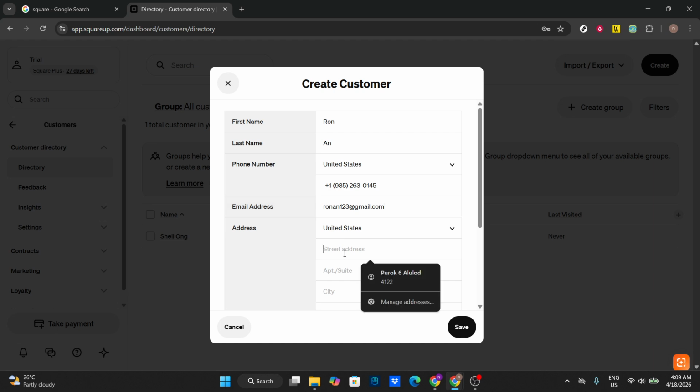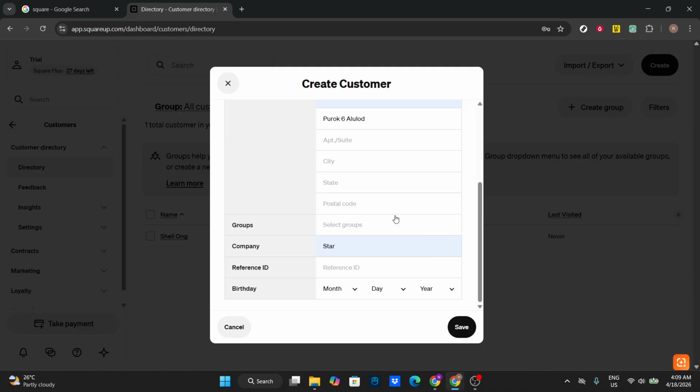A complete address helps with receipts, shipping, and location-based insights. Enter the street, city, state or region, postal code, and country. If you work with companies, fill in the company field to link the customer to their organization. This is helpful for business accounts, invoicing, and reporting.